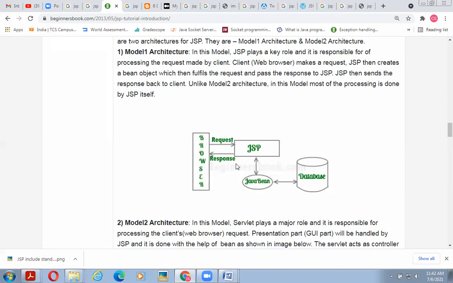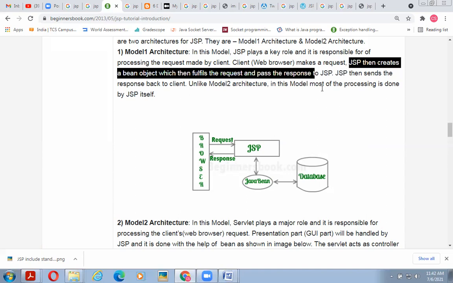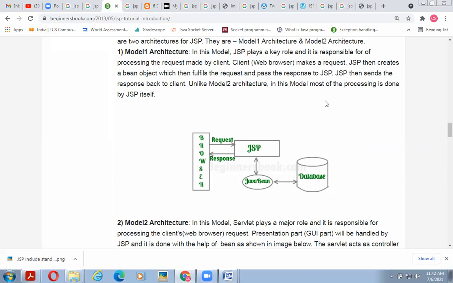JSP then creates a bean object, which fulfills the request and passes the response to JSP. JSP then sends the response back to the client. Unlike Model 2 architecture, in this model most of the processing is done by JSP itself. So the browser just requests the thing from a JSP, and the JSP responds and updates the data.